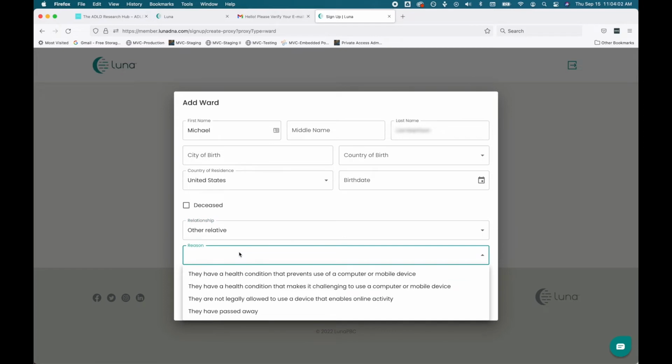And then you'll indicate the reason. They have a health condition that prevents use of a computer or mobile device, or that makes it challenging. Either of these two reasons is probably going to be the case here. But as we talked about before, it may be that this individual has passed away as well.